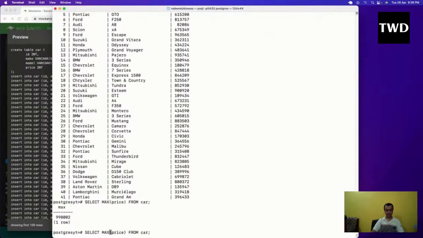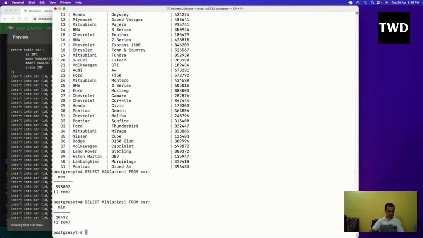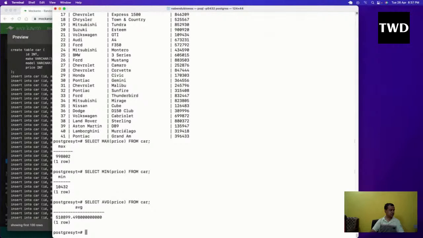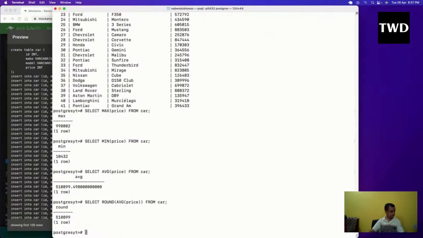Then I will do a select min price of a car. It will show me the min price, and SELECT AVG(price) of a car. It will show me the average price of a car, but it is showing me such a long number. I could also round it off, so with this I use ROUND, and from car it is done.